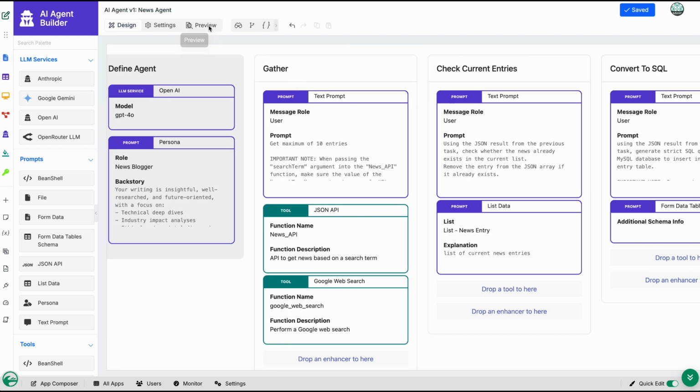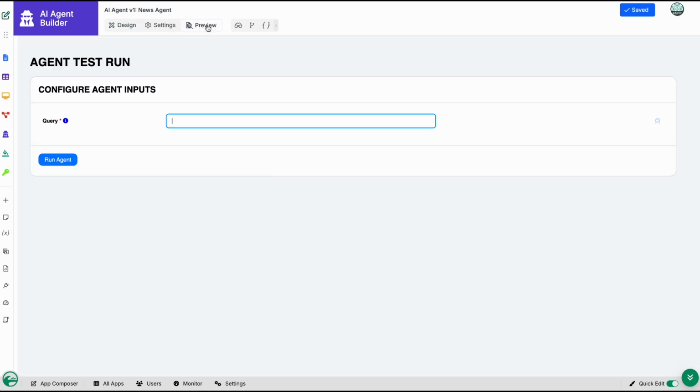Over here, you can click on the preview tab to test run. There's an input variable called query. For example, I just want it to gather news regarding AI. So I can click on run agent, and then it will start running in the background.